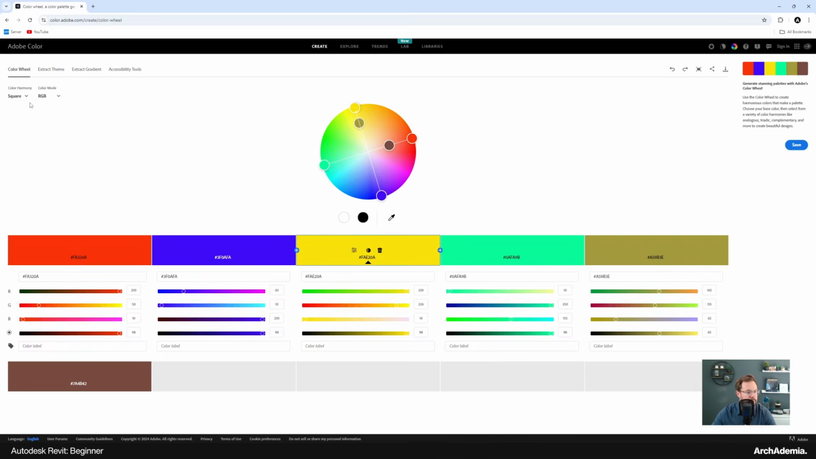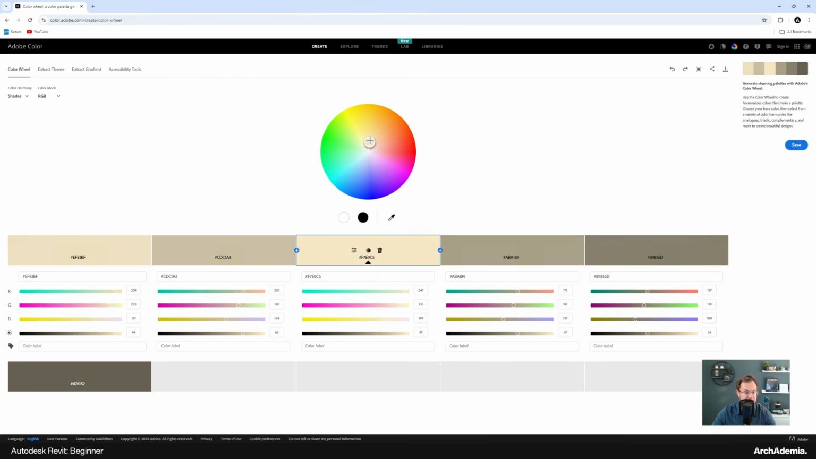Oh, let me just see. No, it's a bit much, isn't it? Shades is maybe. Yeah, the closer we get to the middle. Let's do monochromatic again. There we go. So that's quite nice. Those three are quite nice. And then underneath, you'll see the RGB values, and it's those that we need.